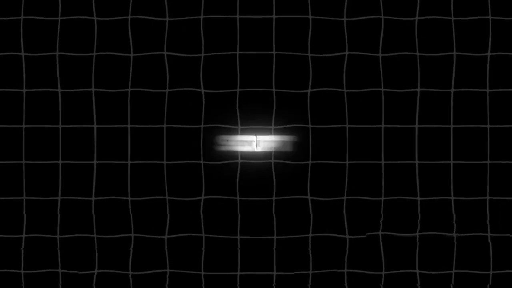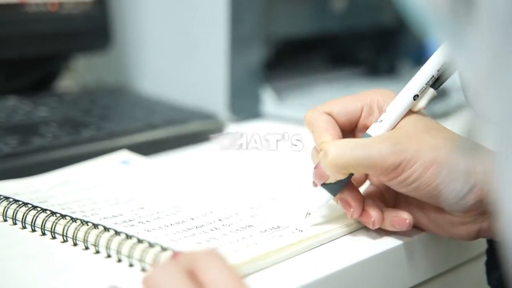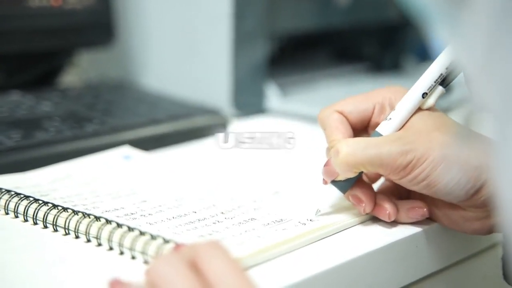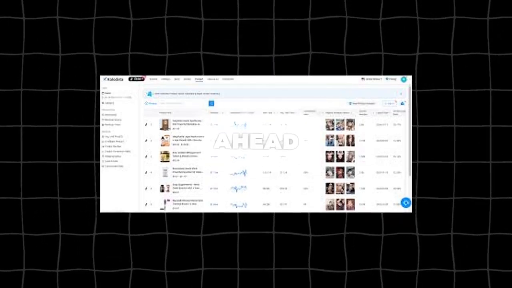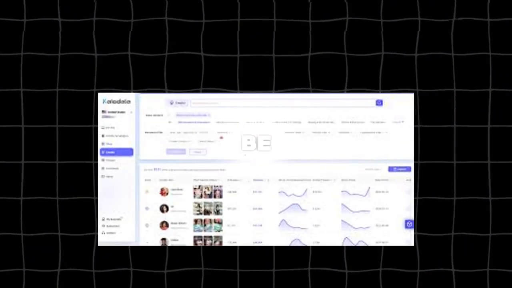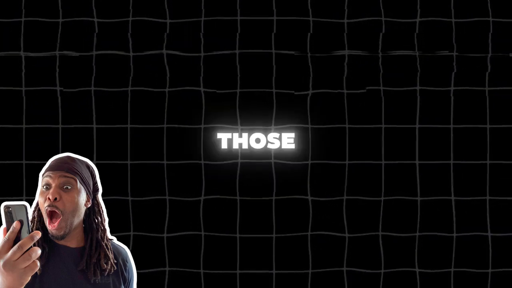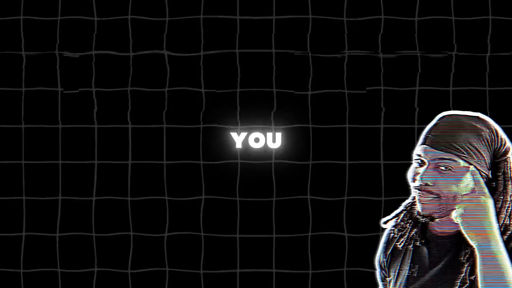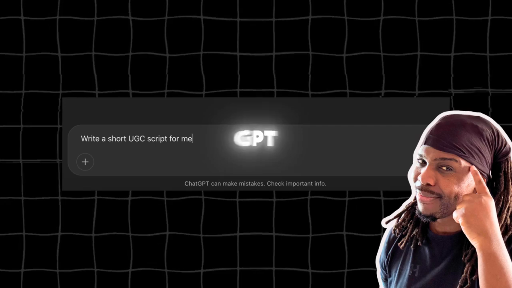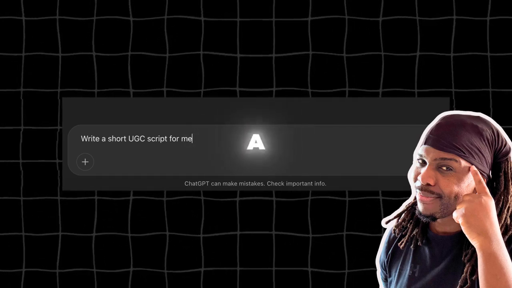The next step here is you want to write a winning script. Don't overthink this. Copy what's working already and put your own twist to it. Using tools like Kalo Data, you can go ahead and find a video that you're going to be modeling, and you can copy scripts from there and put your own unique twist to those scripts. Or like I did in this example, you can also use AI tools like ChatGPT, which will create a script for you in a very short amount of time.